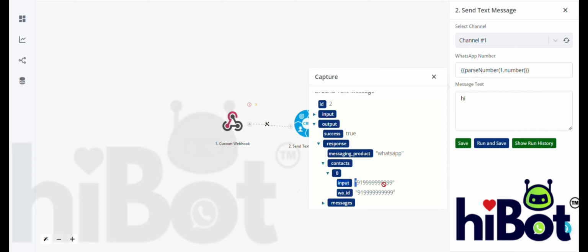The WhatsApp number used here was this. As we can see, the dash was removed from here.